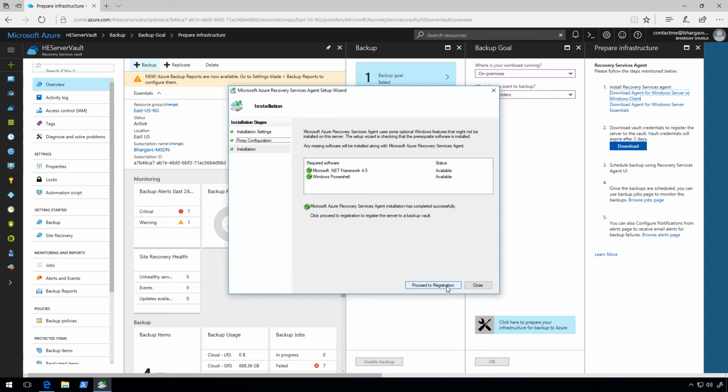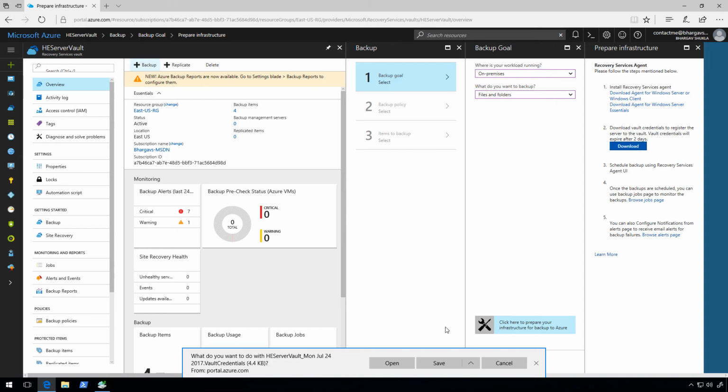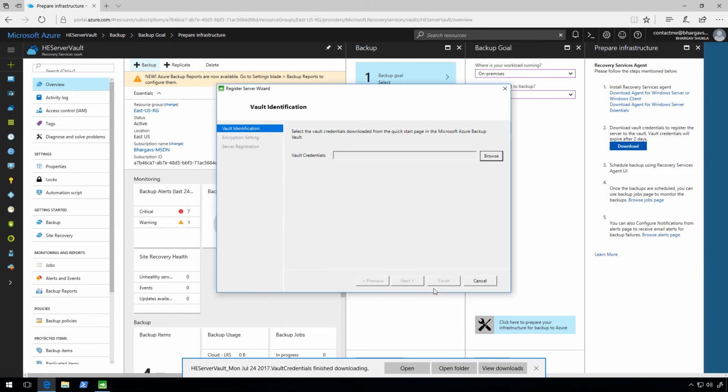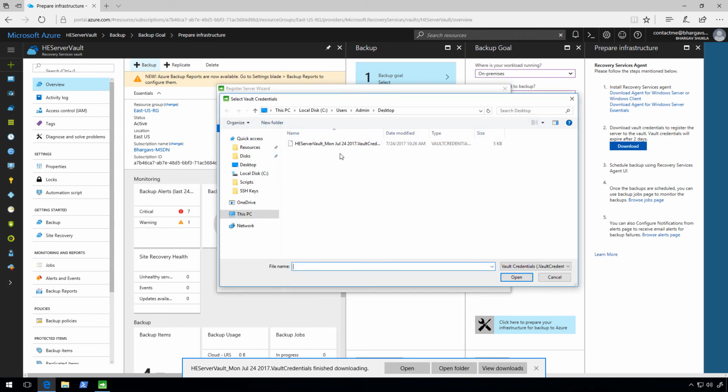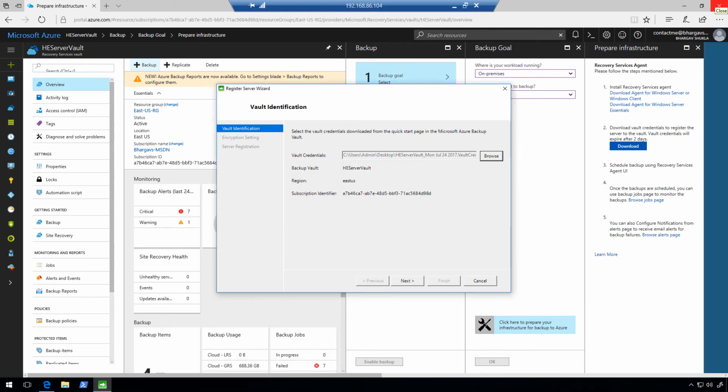Before I proceed to the registration, I'll switch to the browser so that I can download the vault credentials. The credentials are required to register the agent. Now that I have downloaded the vault credentials, I will proceed with the registration. Once the credentials are loaded, you have the ability to verify the vault information and ensure that you have selected the appropriate vault credentials file.